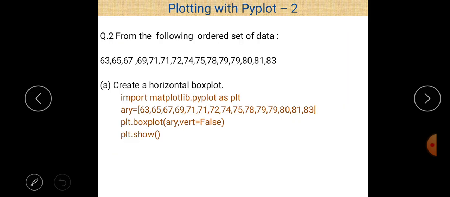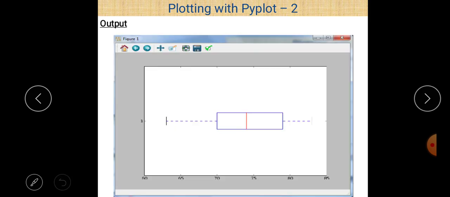So remember one thing, if you want to just create a horizontal box plot, for that purpose you just write VERT is equal to false. In case of histogram, the orientation parameter is used, but in case of box plot, the VERT parameter is used. By default VERT is equal to true, and if you want to create a horizontal box plot, VERT is equal to false should be there. Otherwise, by default a vertical box plot will be printed on screen.